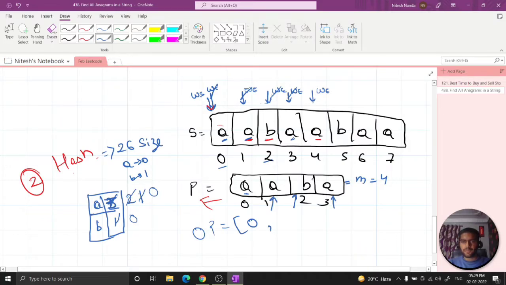Now we will again see, is this A needed in our hash map? Basically, is it greater than zero? No, it is not greater than zero. What it means is that our window size is greater than the pattern. So we need to increase our window size by one. Now the window end will point here, and whenever we increase it, we need to increase that character's count by one also. So now this will become one.